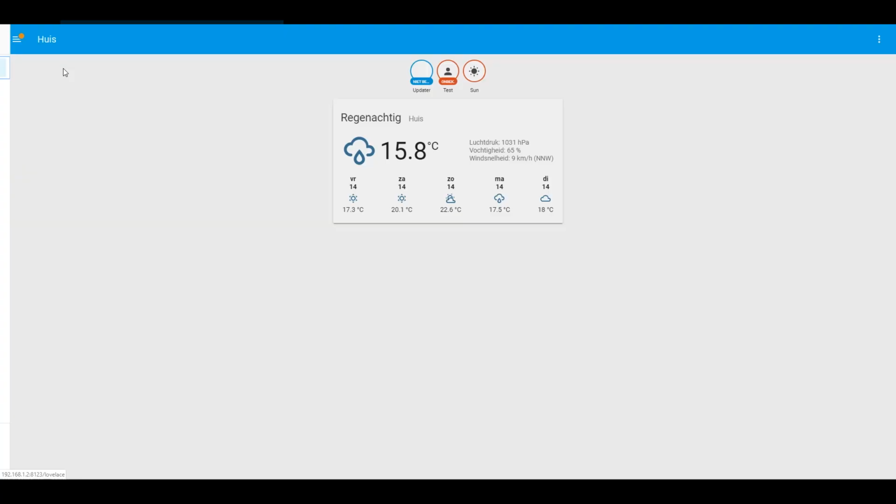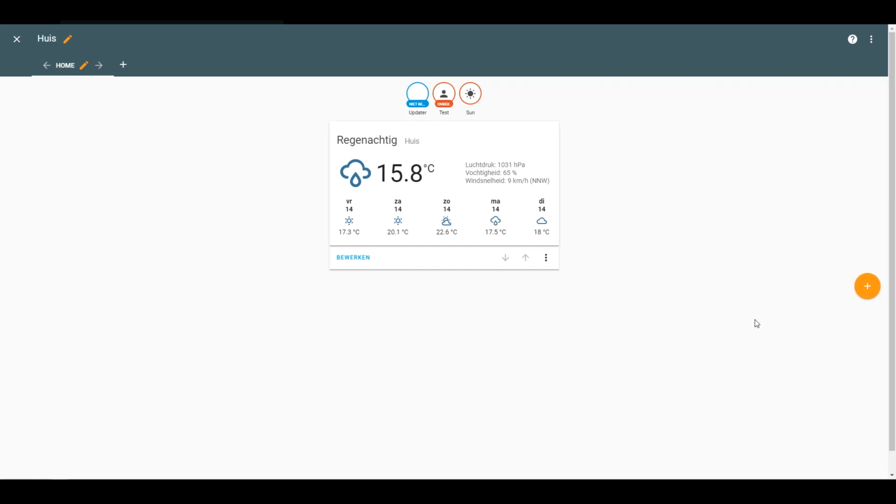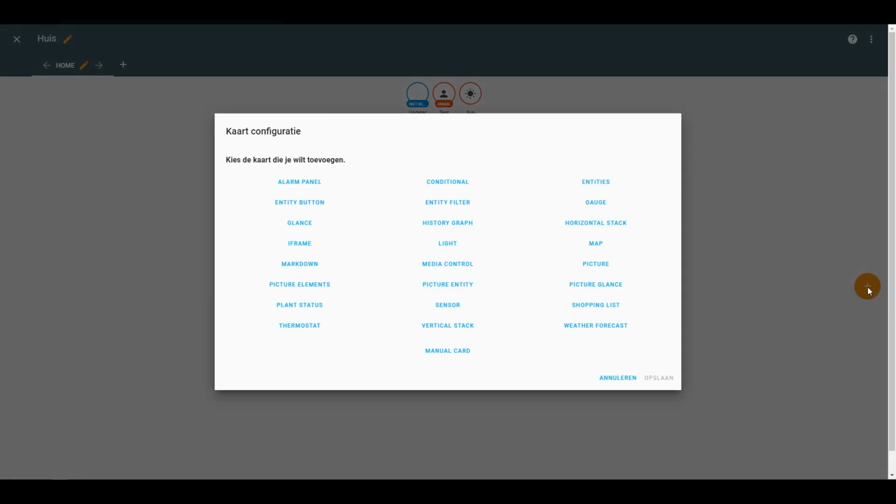So if we go to the overview page, and we're going to configure the user interface, then you can see that there's a plus sign coming over here. We can click that, and if we now click entity or whatever you like, you can find all those kinds of cards that are here. You can find it on the Home Assistant website and what it actually is. And there's a lot of examples on the internet from people who are building all those cards.